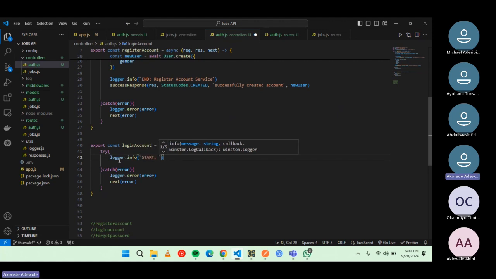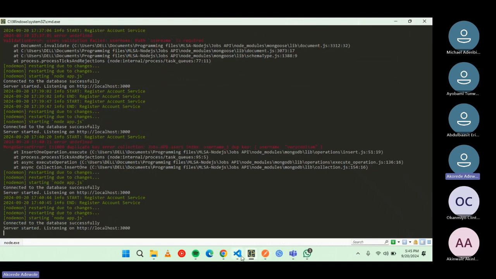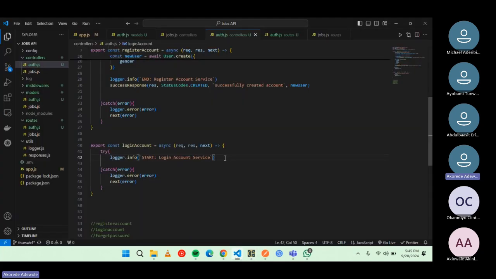Login account service. If you check your terminal, you will see those things being written there. This is it in green. By the next class, I'll show you how to change it to a better color. I almost always use blue in my stuff. So that is it, they start the login service.